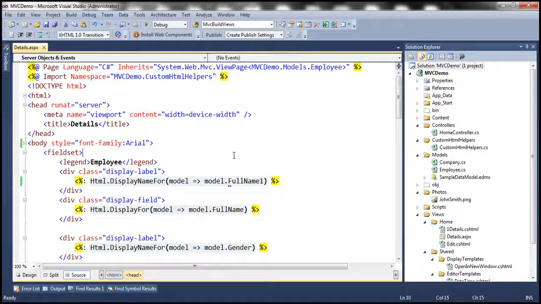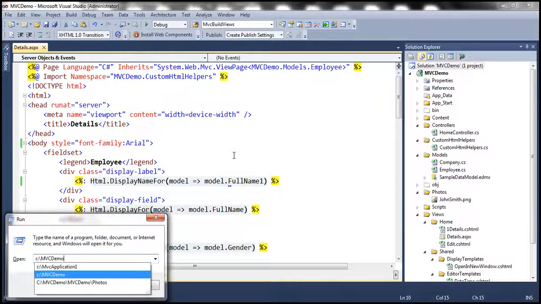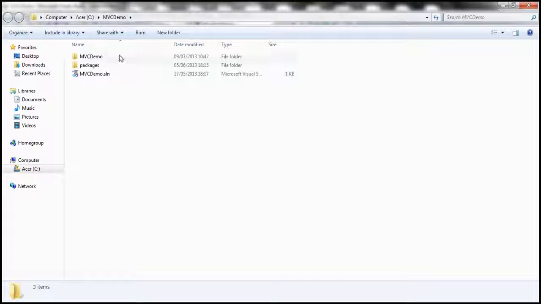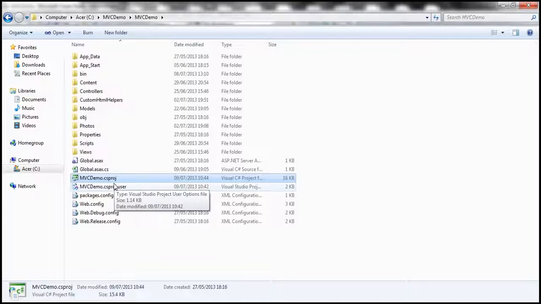So this is the project here, and this project is created in this folder, MVC demo. That's the solution folder. Within that we have this MVC demo, another folder. This is the project folder, and notice that there is a file with the extension .csproj. .csproj stands for C# project. So here the programming language is C#, hence the project file has the extension .csproj. On the other hand, if your programming language is VB, then the extension of the file would be .vbproj.